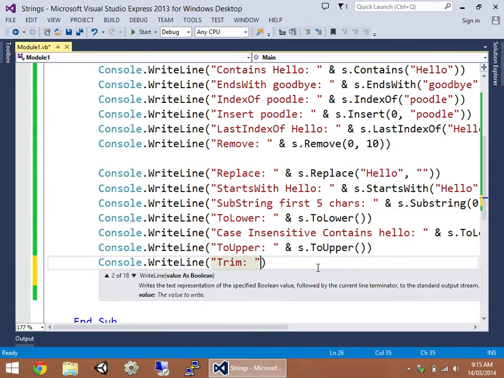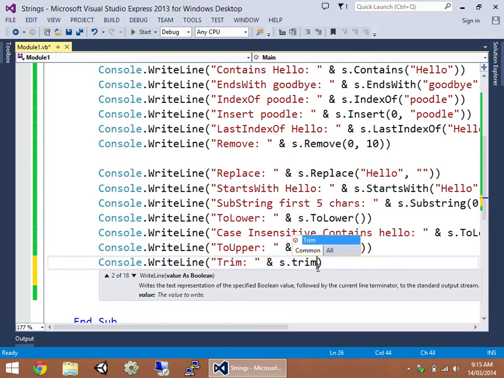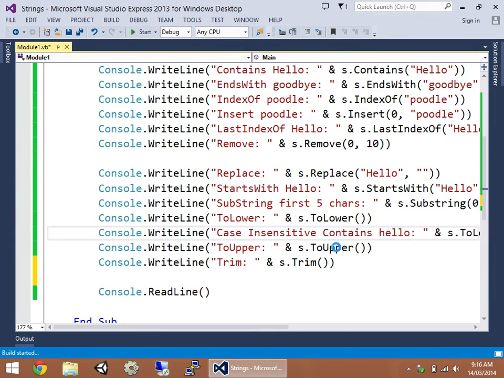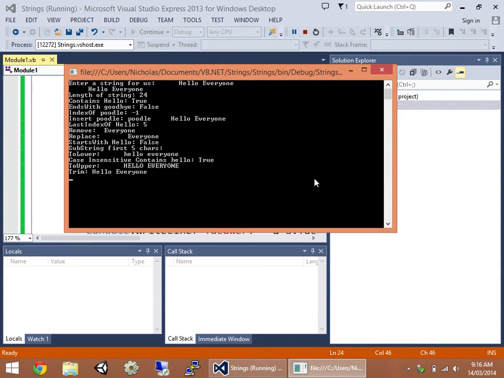What this function does is it takes your string. If there's any spaces on the front or the end, it cuts them off. Doesn't matter how many there are. So for this example, if I type in lots of spaces, then hello everyone, then lots of spaces, it chops it down and gets rid of all the spaces. You can see all of our other functions had spaces in it. Trim gets rid of all of them.